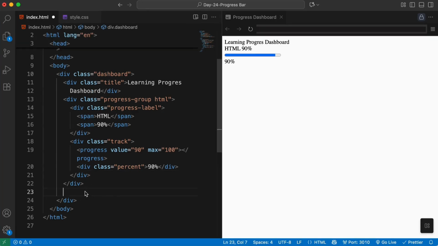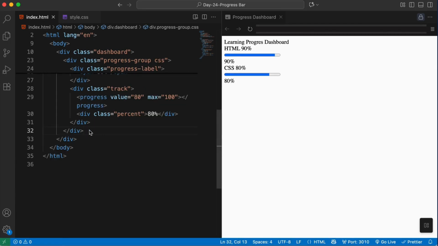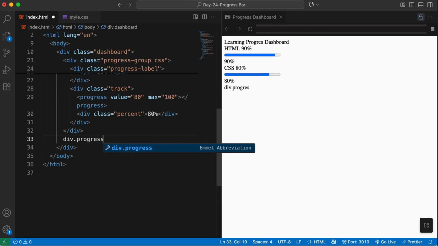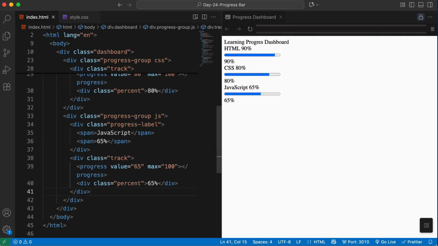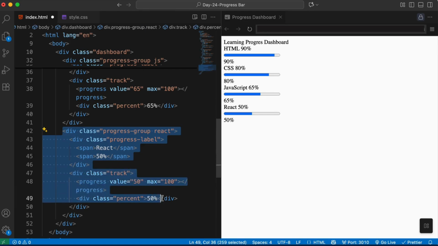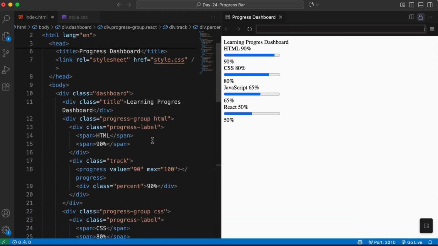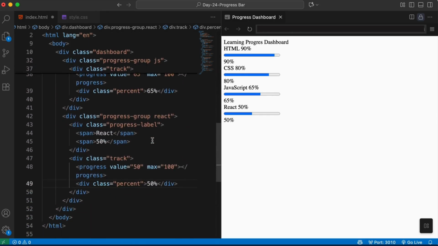For the next section, we simply duplicate the HTML group and change the details for CSS. Here, the skill name is CSS, and the progress is set to 80%. Next, we duplicate again for JavaScript. The class name is JS, and we set the progress value to 65%. And finally, we add our last progress group for React. Here, the value is set to 50%, a great way to show current progress in that area.